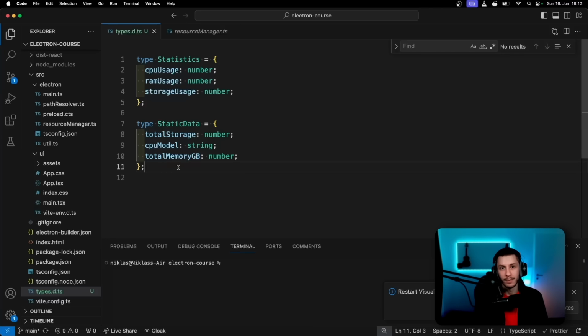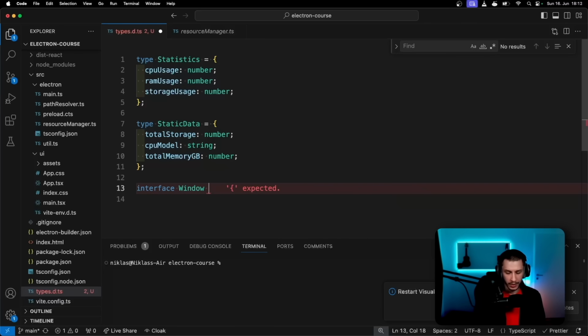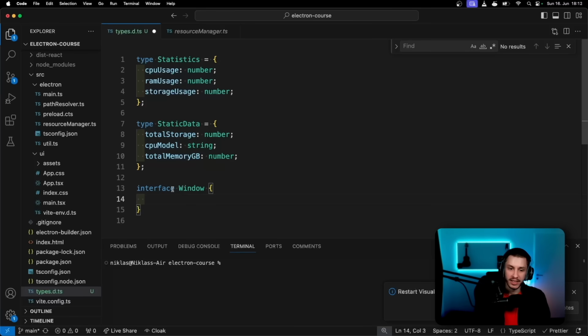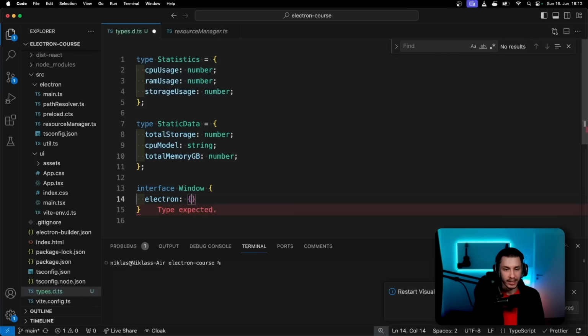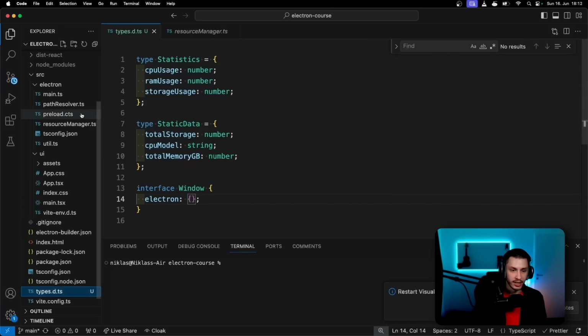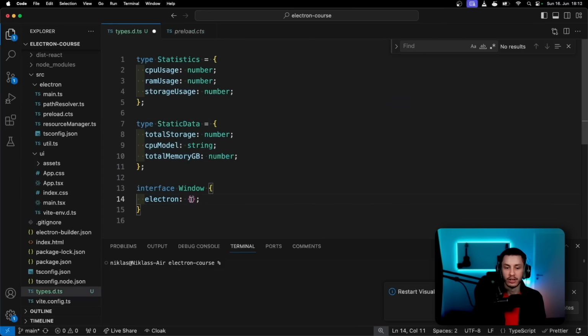And now we need to somehow add it to the window. So to do that, we'll just go ahead and say interface window. And an awesome part about TypeScript right here is if we define an interface that already exists like the window again, then we basically add stuff to the existing interface. So everything that's already part of the window will stay part of the window, but everything we define in here will be added to it. So now we can just define Electron in here, because as you might remember, in our preload script, we called our bridge Electron. So our object will of course also need to be called Electron.